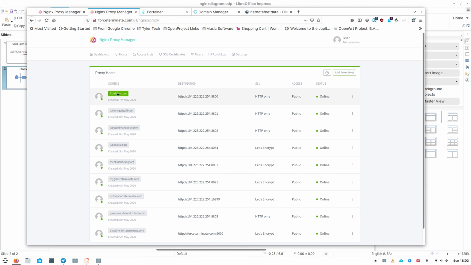So I just create an A record that says fixitdelrio.com should point at this IP address of this server, or it can point to forceterminate.com, it doesn't matter. It's pointing here so that when somebody says, I want to go to fixitdelrio.com, the DNS service says, okay, I know where to go, and it sends it to this server. It's the same way for this site, judymcgonigal.com. It's the same way for this site, lopezpaintandbody.com. It's the same way for all of these sites, lubbockglug.org. So you notice these are all different domains, but they all point to this same server, which is really in real life forceterminate.com.